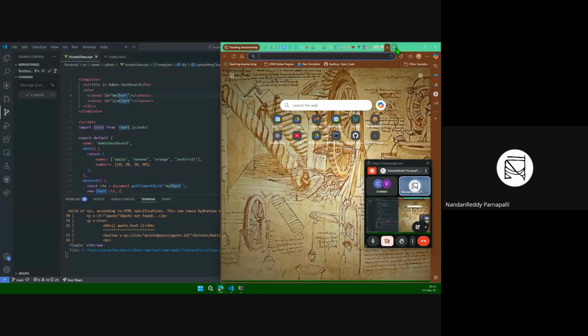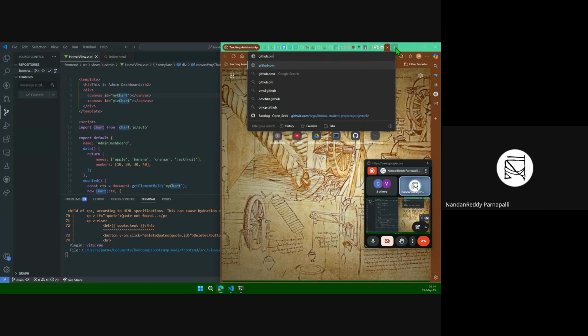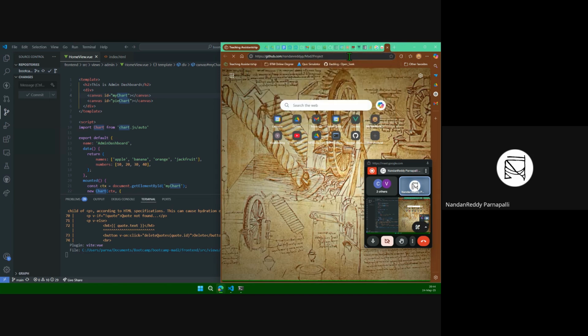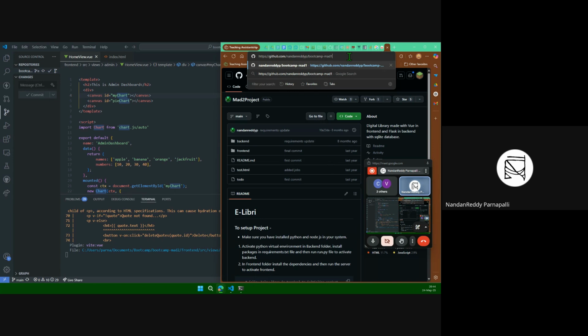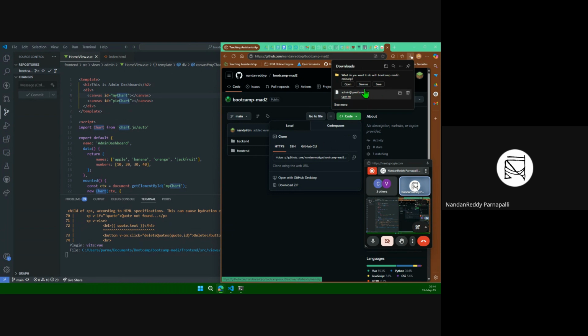Now we'll go to the GitHub account, github.com slash Matterport. Here we can see the latest commit, added everything. So it is the latest one. Now what we need to do is click on code, click on download zip, and then save it.